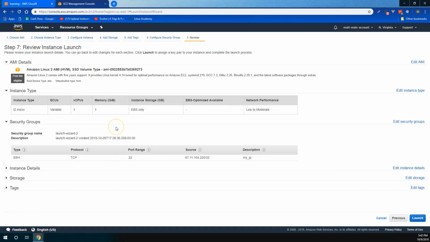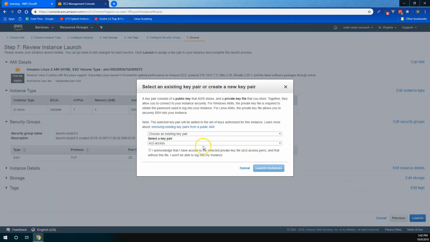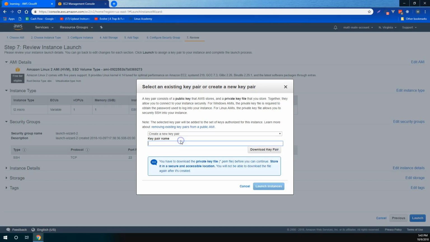Now this page is just going to be a summary of all of the options that we've already chosen, so we're going to skip past this and click Launch. And now for key pairs. So for key pairs, you also have a couple of options. You can either create one or choose an existing one. You can also proceed without a key pair if you're never going to need access. But for now, we're going to create a new key pair.